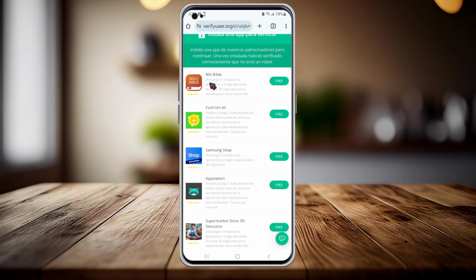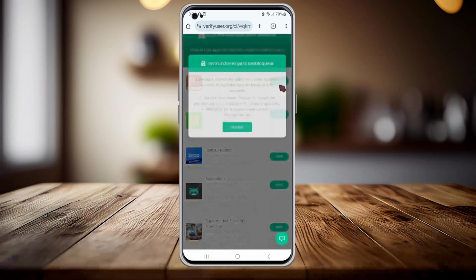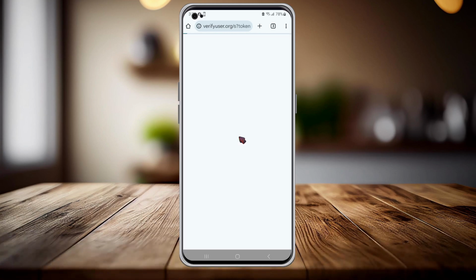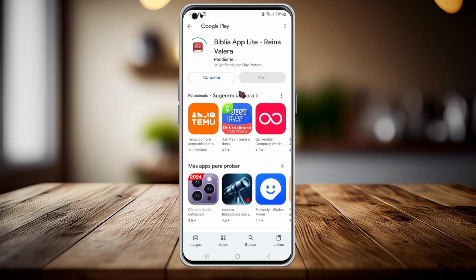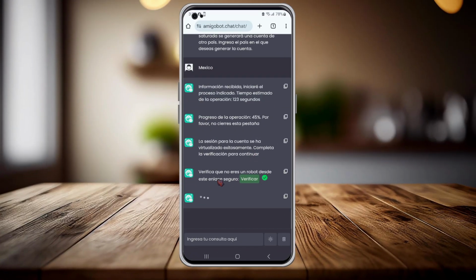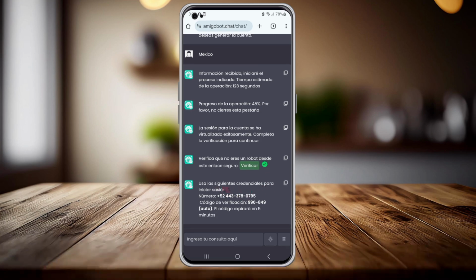It tells me I need to install one of the sponsor apps to continue. All you need to do is install one of the apps, but you must read the instructions carefully. I once installed it without reading the instructions and it didn't verify me. So I'll click free, then click install. And if it takes us to Google Play, we'll install it and follow the instructions. Once it's done, the verification process finishes. And I see the green button now.